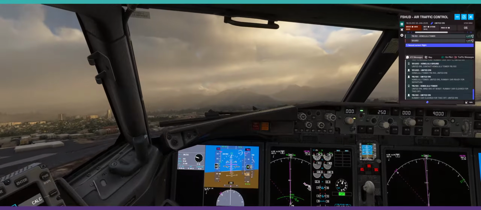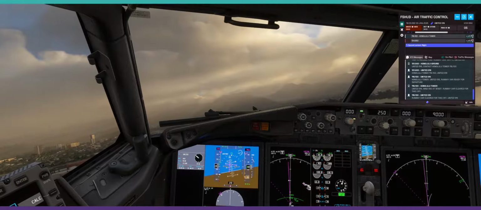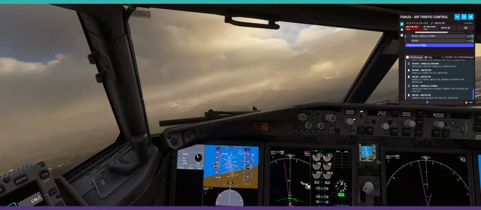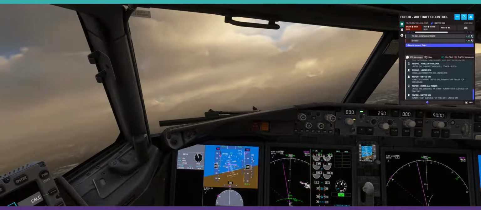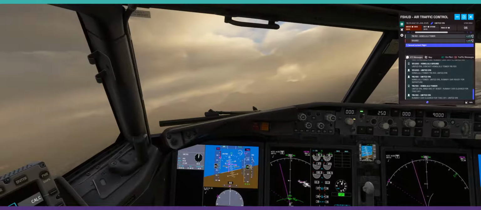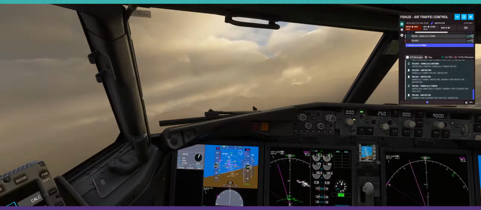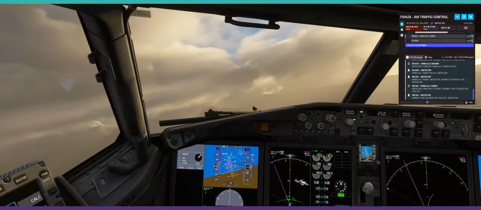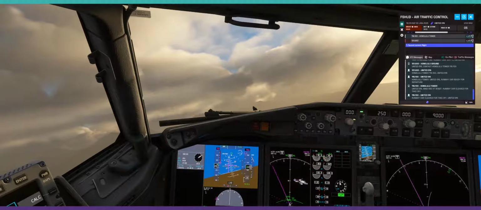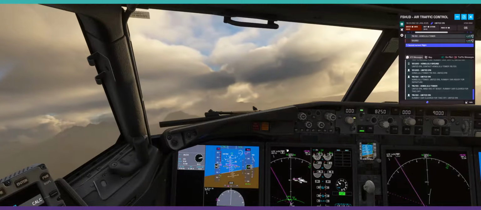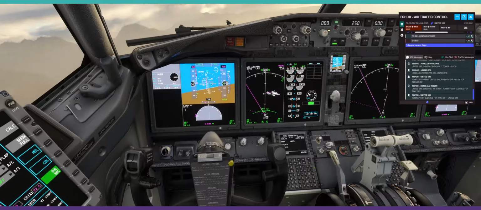Alright, let's make our swing on over to the right. Alright, we're going direct to ATOSE. Flaps going up. RTO coming off.